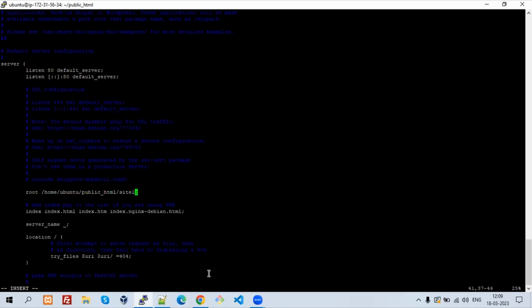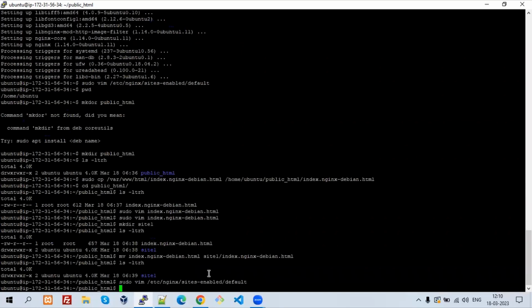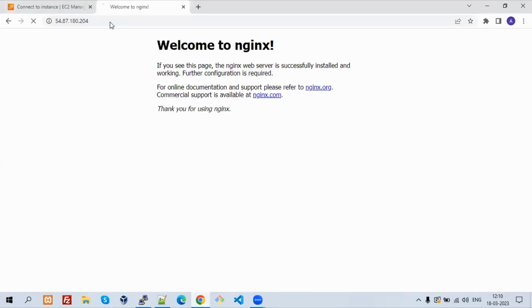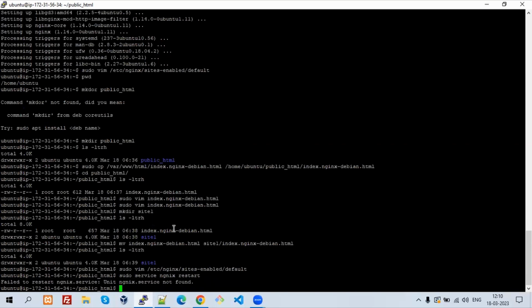And now I'm going to go this sudo. Okay, so let's first check this. Okay, this is serving from the var/www/html only. So now I'm going to sudo service nginx restart.